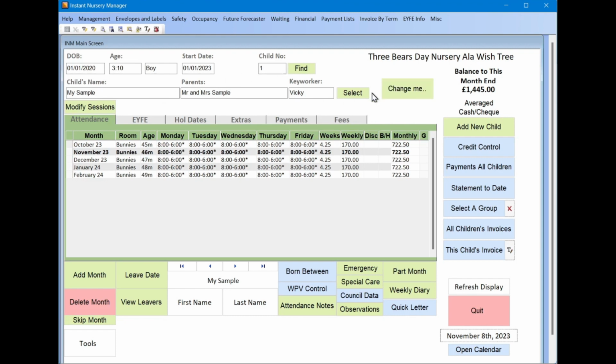You can click the child's name or parent's name to change details, or key worker to switch the child to another carer. Top right, you'll find the child's balance, which shows the child's balance to the end of the current bill date, usually the end of the current month.